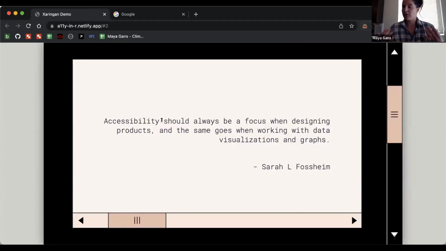So the blog post begins saying, accessibility should always be a focus when designing products, and the same goes with working with data visualizations and graphs. So the main tenet of the internet is that everyone should have access to it. And likewise, we should be thinking about data visualizations in the same way, thinking about our audience, who is consuming them, and they should be consumable by all.